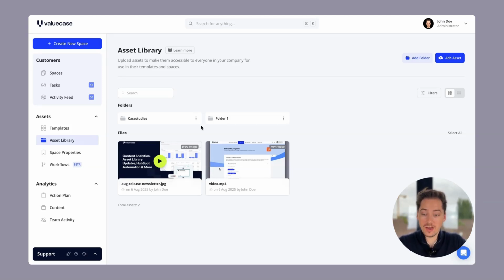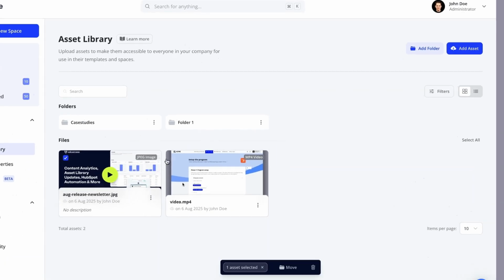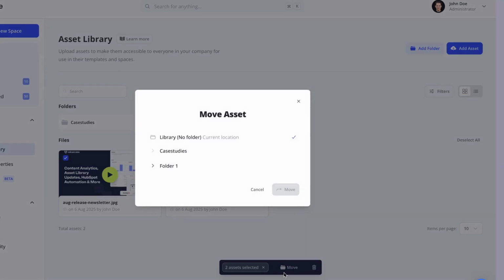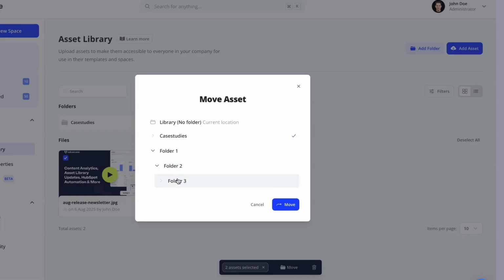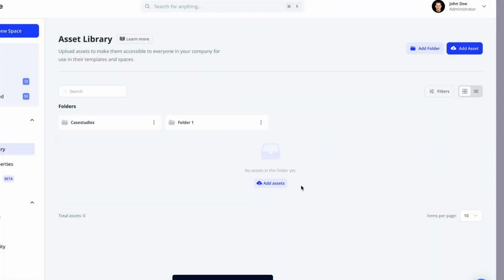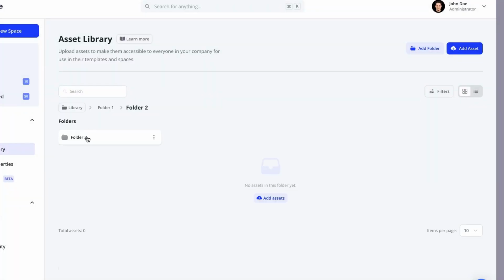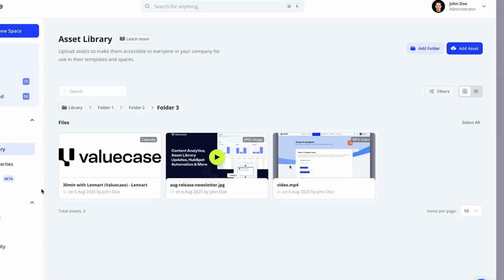So first of all, you now have a way to multi-select. So you can click here, and then with the bar here, you can basically move these or delete these assets if you want to. So I could move these to case studies, or I could fold out this folder and move them to folder 3. And just let me do that. So you will see that these assets are gone, and I can click into this folder, and this folder, and now I have them here.